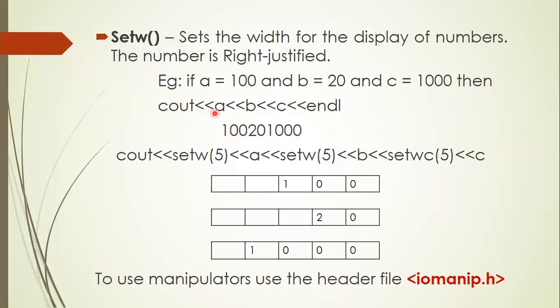Now the statement cout A, B, C, endl means display the value of A, which is how much? 100. Immediately display the value of B, then immediately display the value of C. Here, since we are not specifying any width for every variable, it reserves only that number of positions as the number of digits in the number. A is how many digit number? A 3-digit number. So it reserves only 3 places.